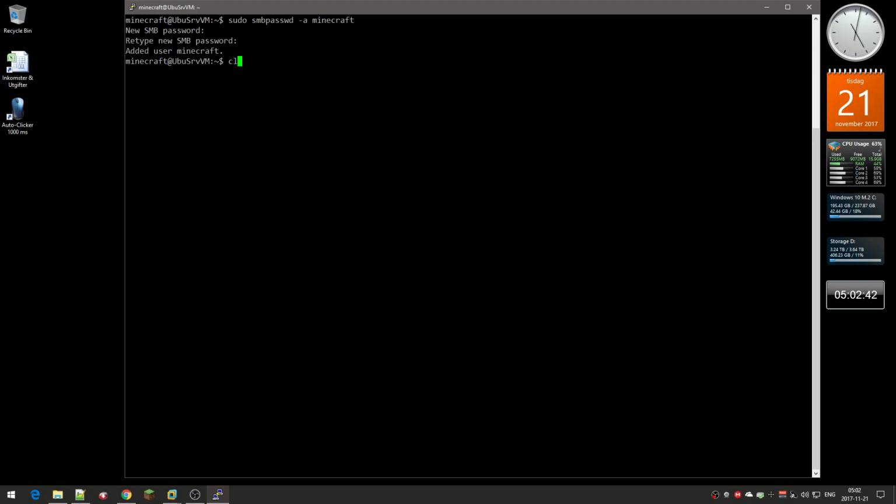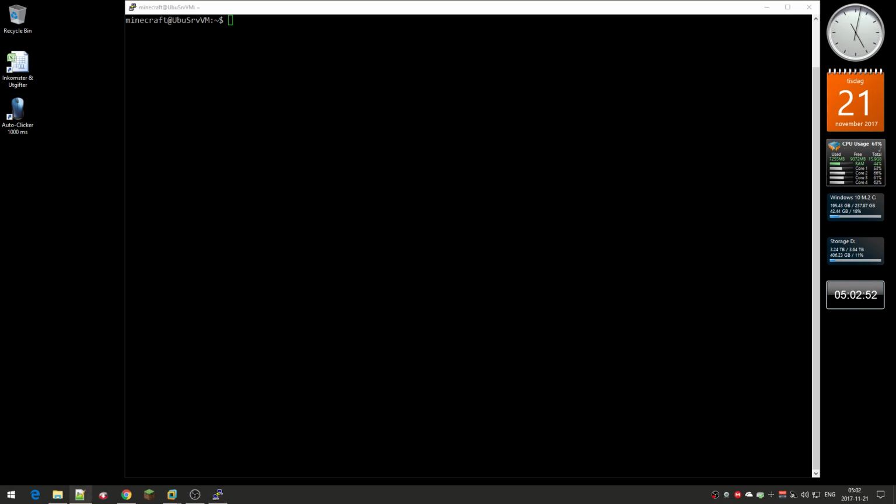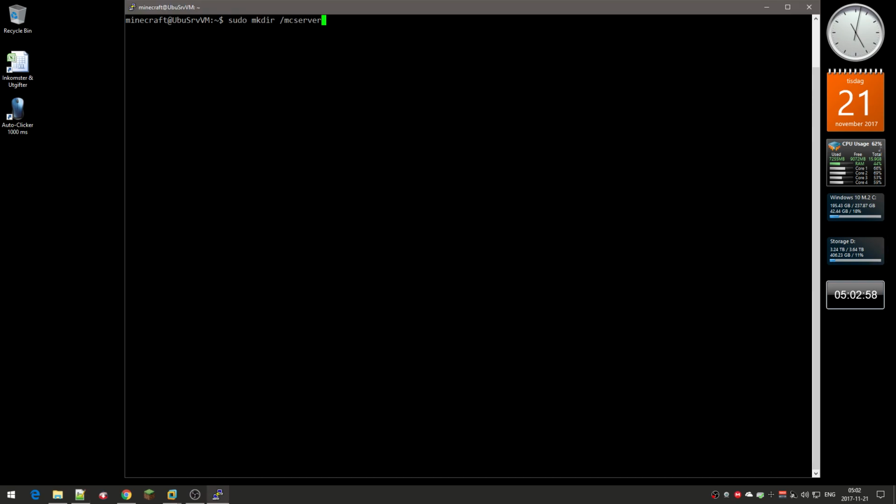Now I'm actually going to create the folders where the servers are going to be. And I might actually have multiple Minecraft servers on this server, so I create a main folder for this. For example, I can have a Spigot server with plugins. I can have a vanilla server and such. And all of those servers will be placed in this folder. So I'm going to create this folder.